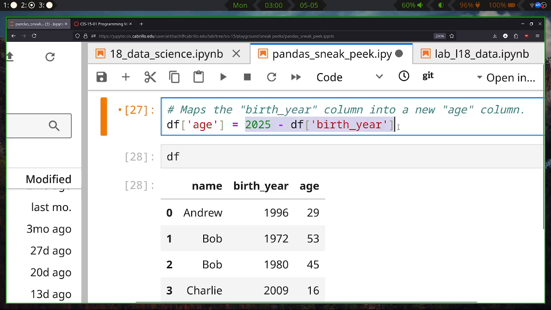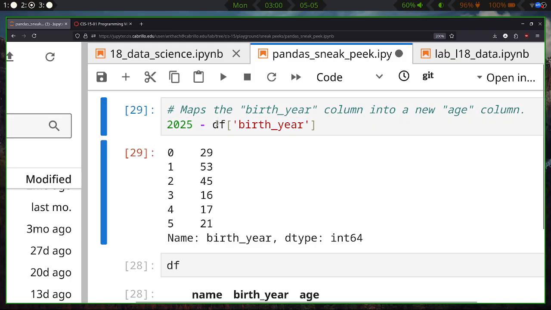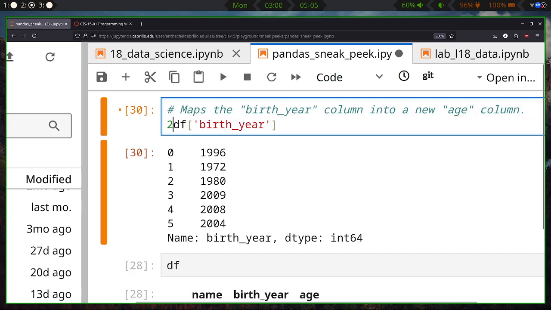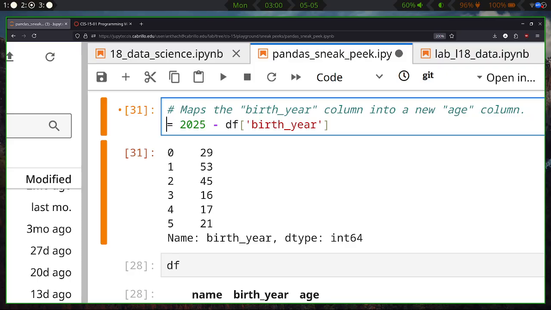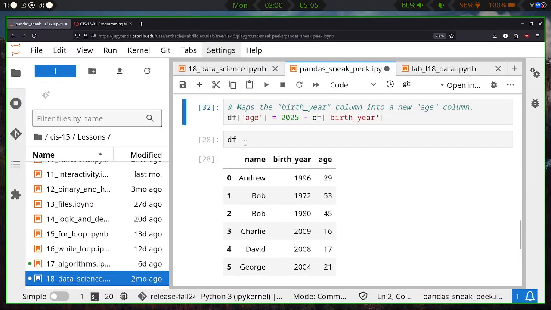On the right side, it's calculating a series. If I were to comment out this part right here, this is technically a series, and it looks like this right here. This is pretty much saying take the number and subtract every single value from birth year. Birth year looks like this. Birth year is a series of numbers, and if we subtract 2025 from it, it gives us another series. So we're taking this whole series and assigning it to a new one called age. So that's kind of what's happening there.